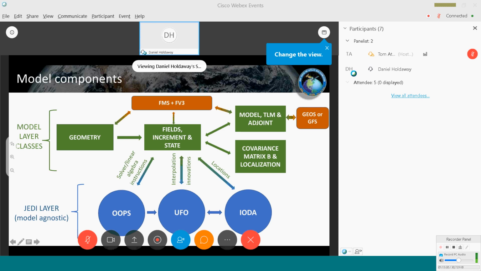So basically OOPS is going to send a whole bunch of instructions via these integer keys. So say the increment, it's going to say, okay, now I need the increment with a particular key multiplied by a covariance matrix with another key, and then the model will complete that calculation and then tell OOPS that it's done it, and then OOPS will go on to the next part of the minimization process.